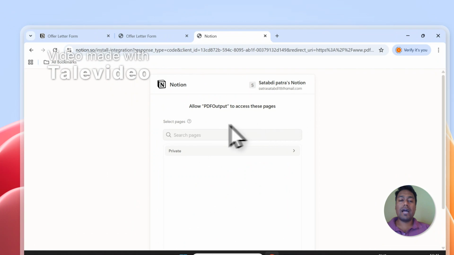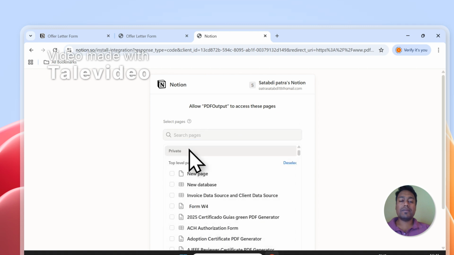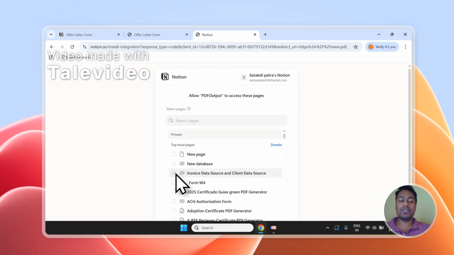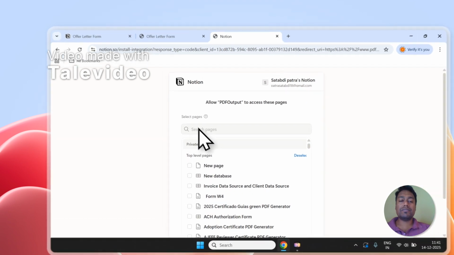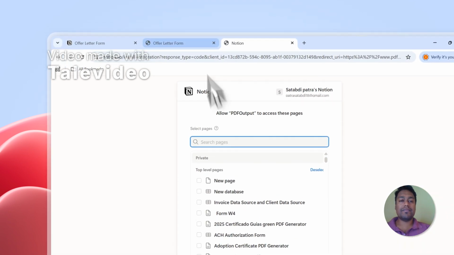Whenever you're looking to add any database, always put it inside the search pages field and then add it. Do not add the database by selecting the top level pages that you see over here, because if you do that, the experience will not be smooth and the database may not be added correctly. So always search for a database and then add it.